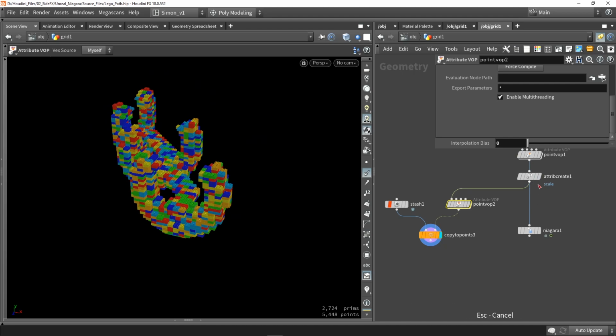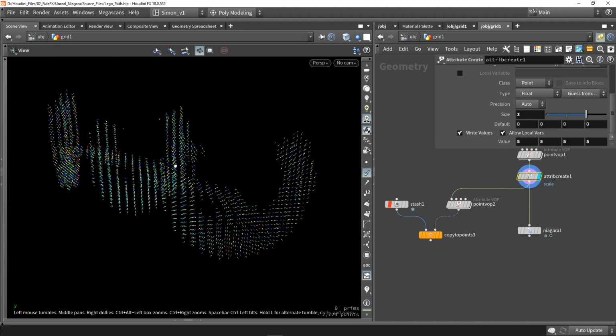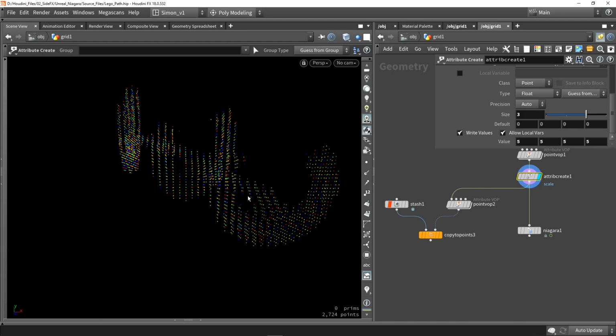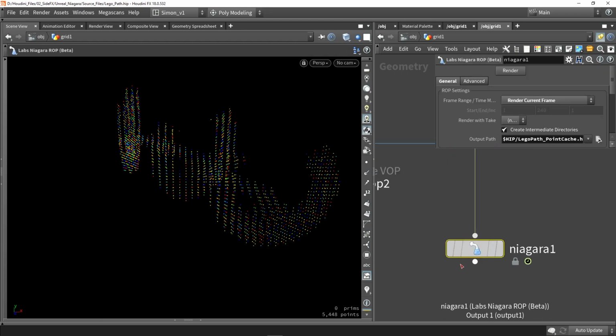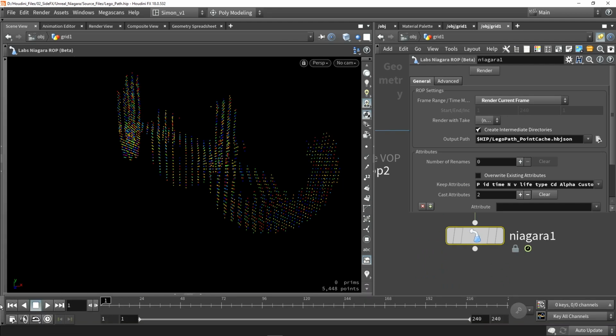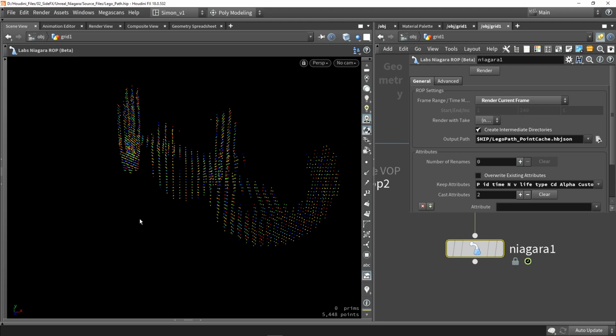Now everything is set up. What I basically need is just these points with some colors. That's the main information that I want. Then I can use the Niagara node here. And we only need to render one frame. So here in the timeline, I just need to have one frame because we don't need any animation. I just need one frame of where the points will be.